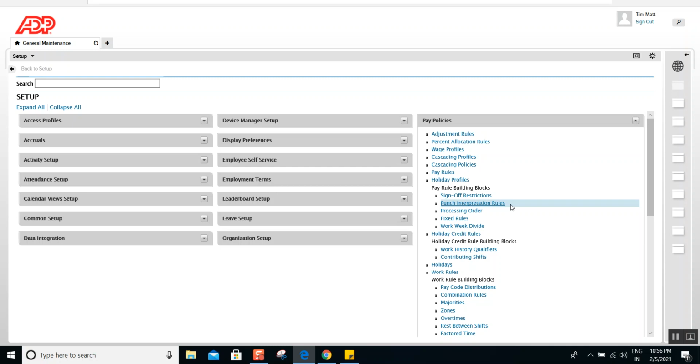Most of you who are working with clients or customers who use a device or physical clocks might have noticed that the punch interpretation rule is almost required in all your projects. So it's a mandatory building block that you will definitely have to create in each of your implementation projects. That is something that we are going to cover today.